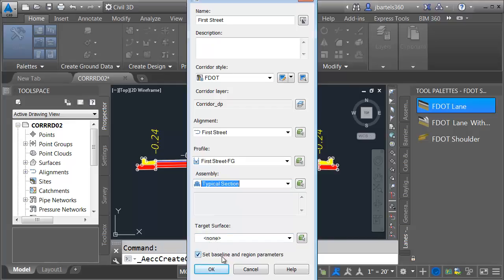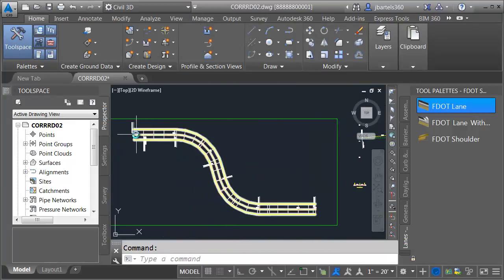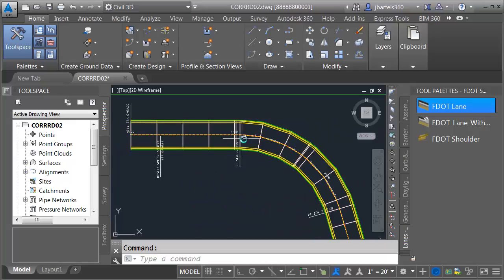This checkbox, set baseline and region parameters, what that really means is, do you want to see a dialog box? In this case, no, I don't want to see the dialog box. Let me just go ahead and click OK. We'll back up and come over here, and you can see the corridor model that we created.